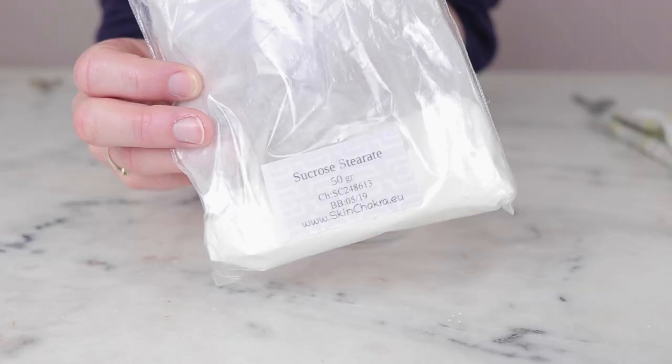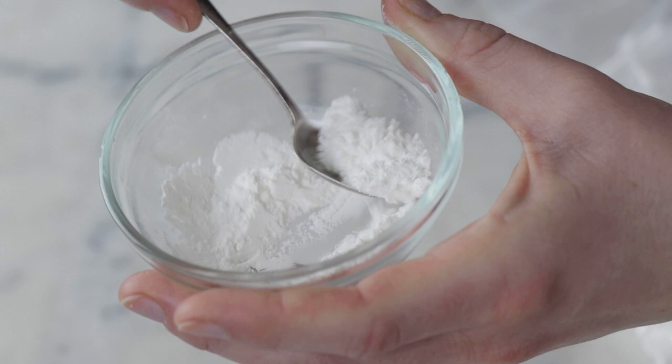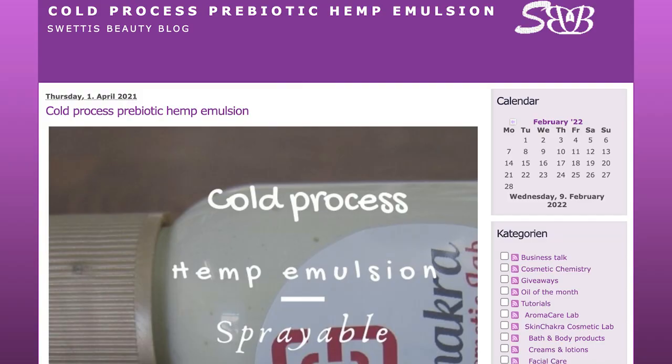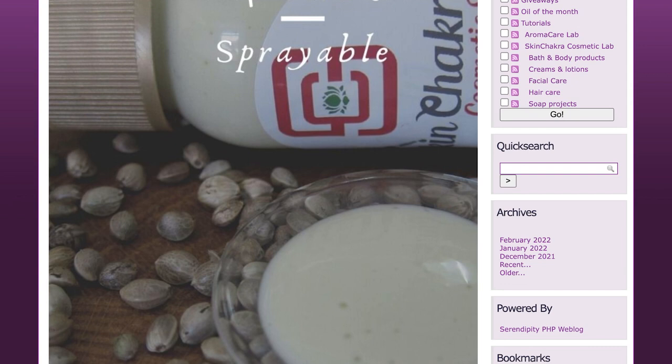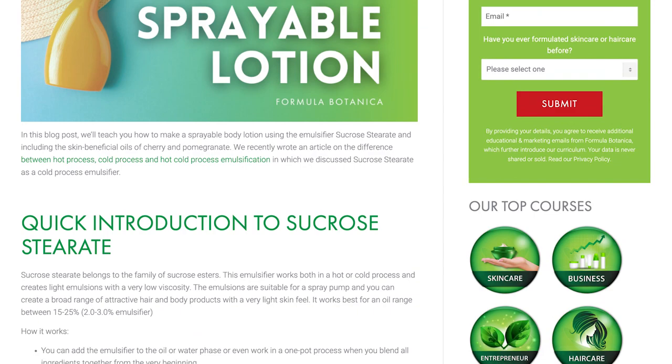In an instance where you really do need that flexibility of the glyceryl stearate and PEG 100 stearate, you're going to need to look for emulsifiers that emulsify but don't thicken. From everything I've read, sucrose stearate can be a viable alternative, but this really isn't an ingredient I have worked with very much. Both Skin Chakra and Formula Botanica have shared sprayable lotion formulations that use sucrose stearate as their emulsifier, so I'll link to some of those in the description box below so you can click through and learn more.